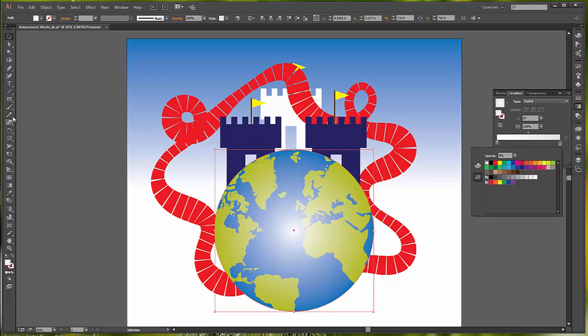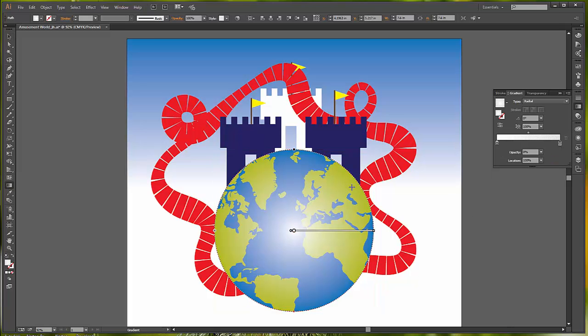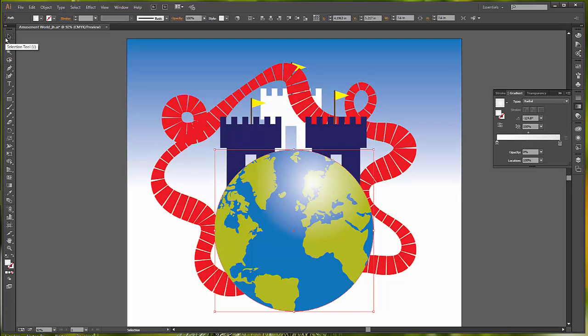I can go over to my tool panel, pick up my gradient tool, and with my gradient tool I can control how and which direction my gradient runs. So I'm going to actually locate my gradient in the upper section of my globe and put a little shine on it like that so that it looks like there's light reflecting off of it.